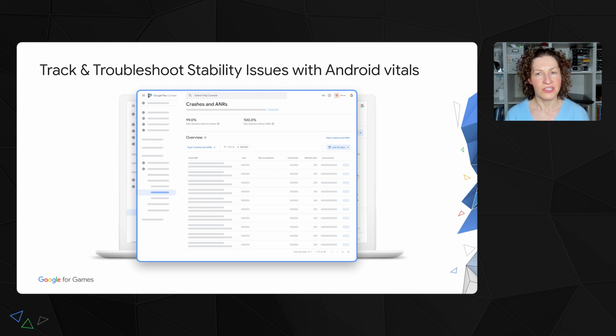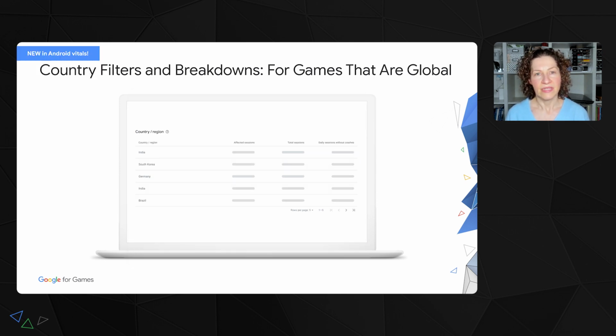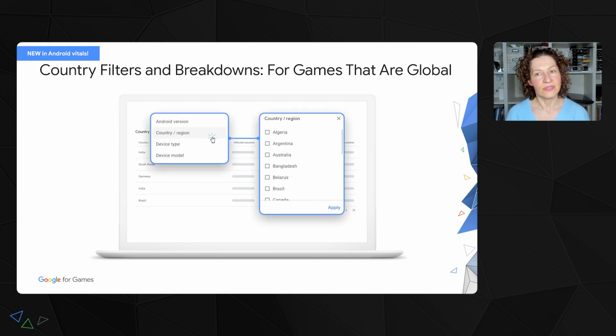One of our top feature requests is the ability to explore Vitals metrics at country level. If your game is available in multiple locations and you have different strategies or game experiences by market, then understanding metrics at country level is important both for troubleshooting and for prioritizing. Today, we're delighted to announce that country data is now available in Vitals, both as a breakdown for each individual metric and also as a filter.